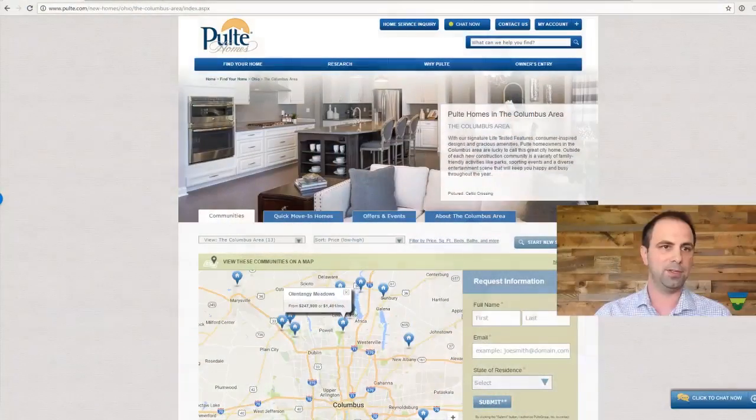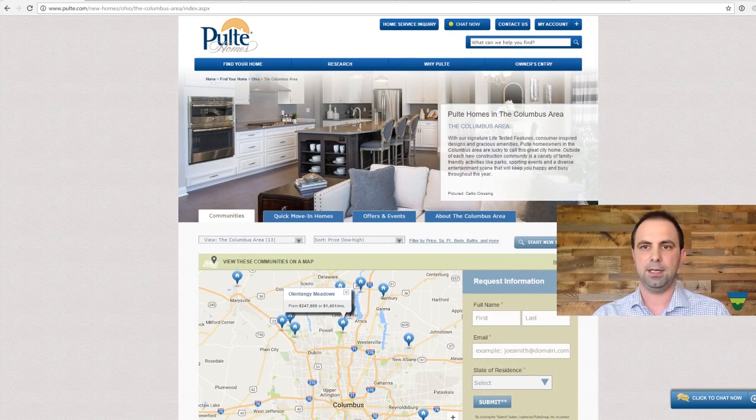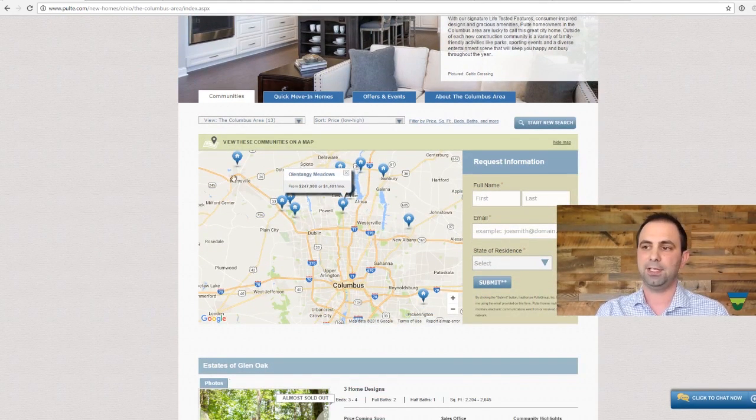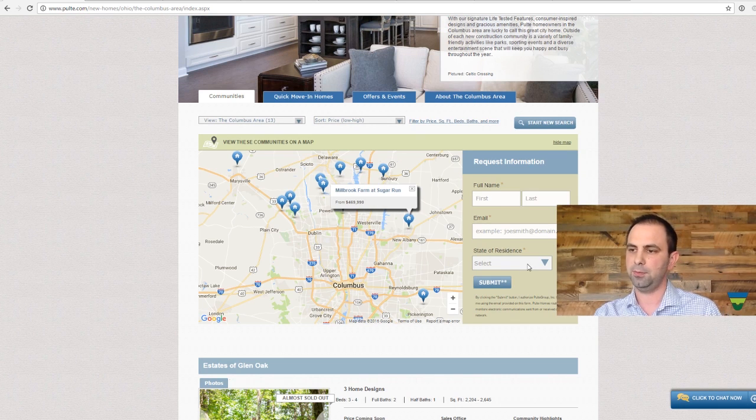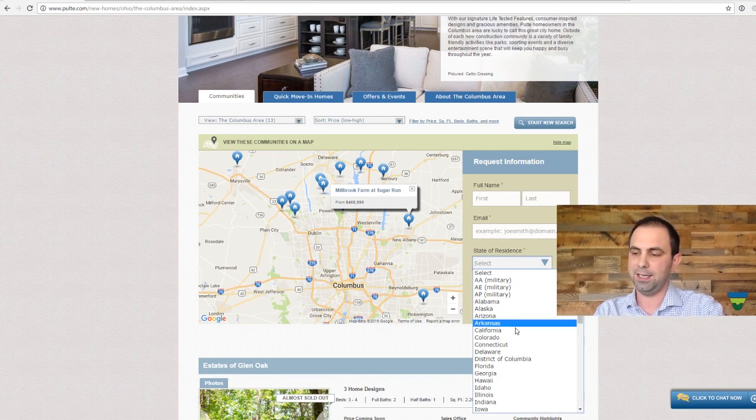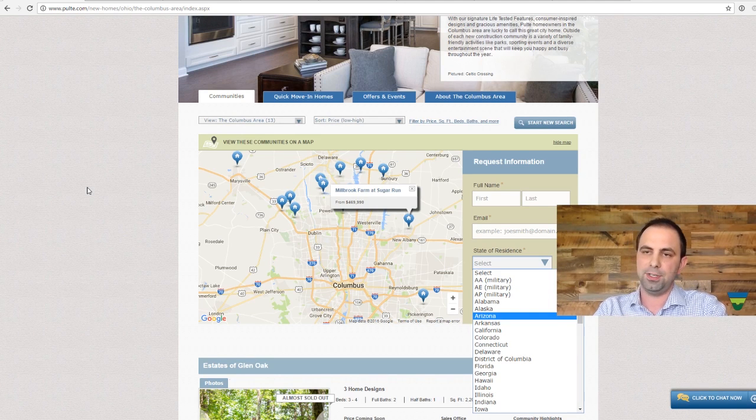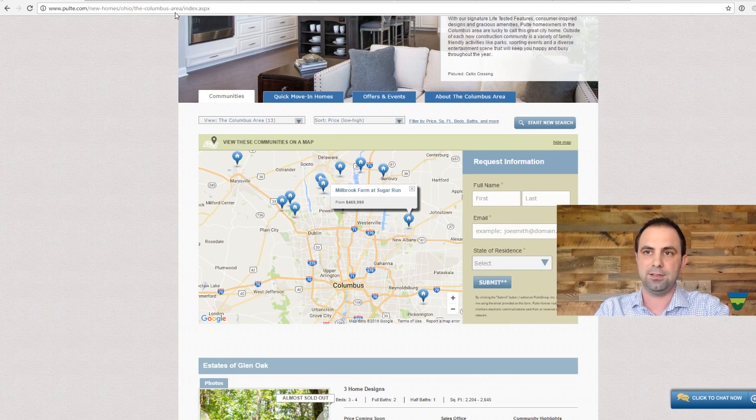Okay, so let me share my screen here and let's take a look. Now Melissa does not work for Pulte, but I just want to pull this up so we could take a look at it so I can show you what she's talking about. And that is on the contact form here, there is a required field that says state of residence. And that has to do with some legalities that different states have.